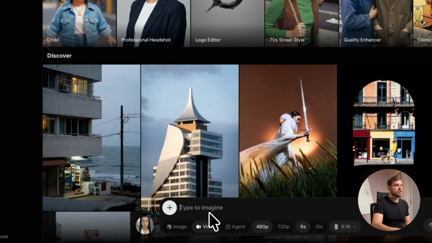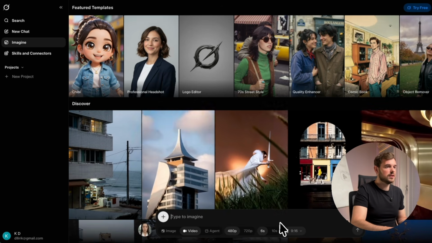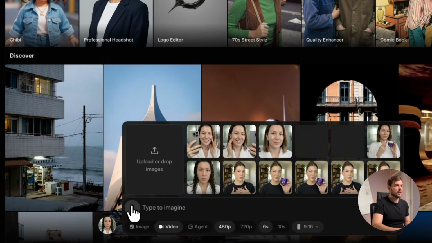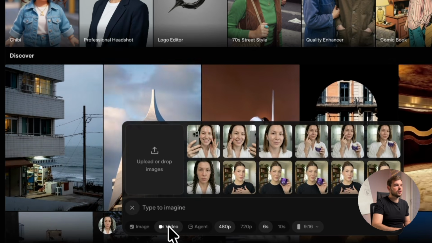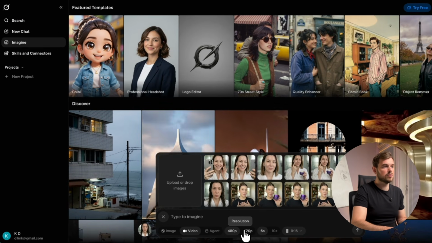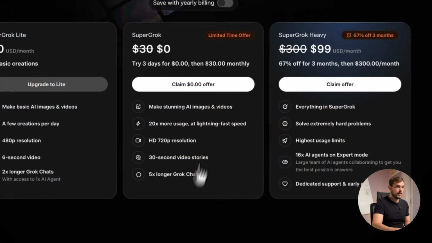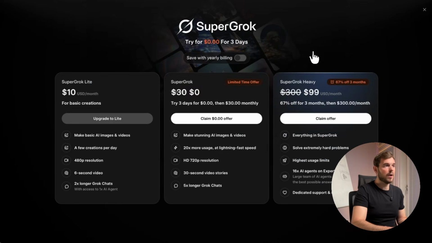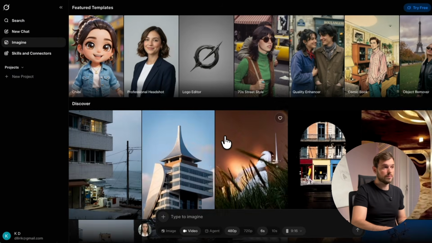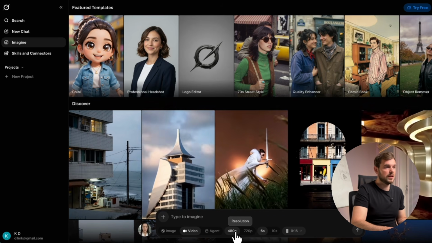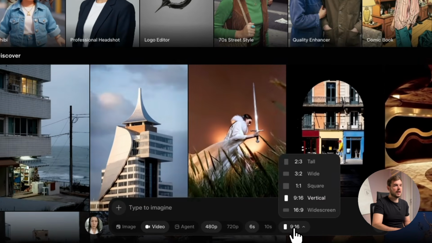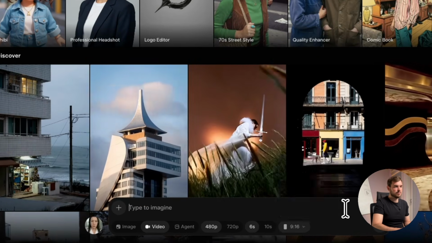Once you are in the chatbot, you have the possibility to generate the video. For this purpose, you just need to upload the image that you want to have, and then select a video option. Here you have the resolution, but if I click on 720, a message pops up that I need to upgrade the plan. But actually, if we're going to create content for social media, then 480 pixels will be just fine. And also you have an option to choose the duration, and don't forget to specify the aspect ratio.